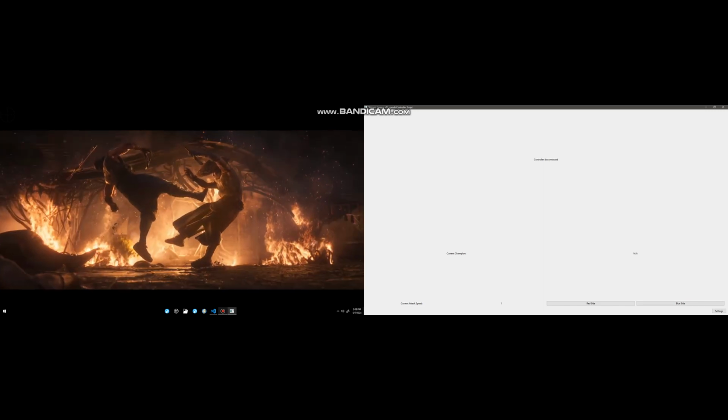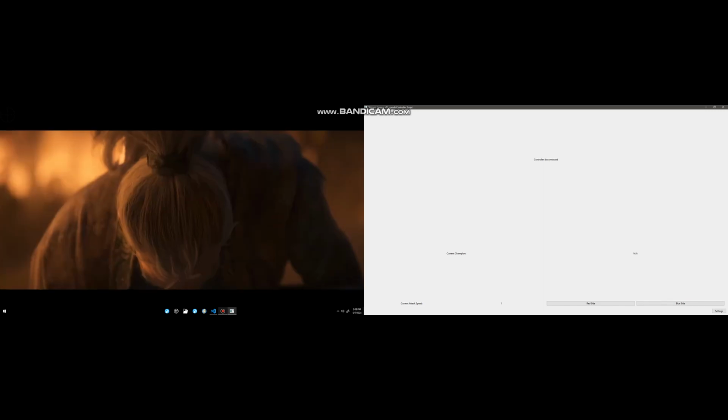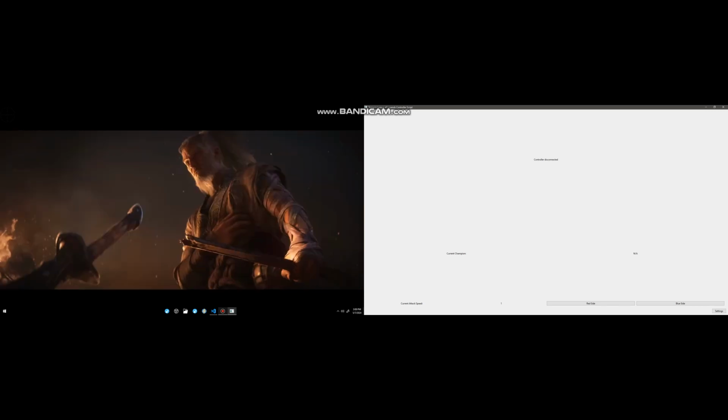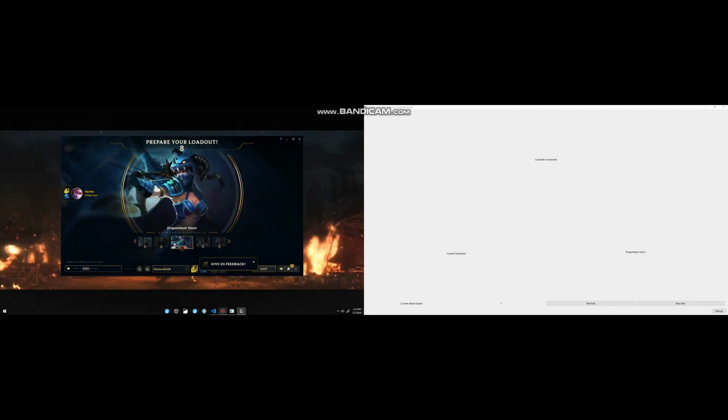Now, let's put it into action. I'll demonstrate its functionality in Champion Select during practice mode, followed by a custom match against bots. For this demonstration, I'll choose Vayne. As you can see, once Vayne is selected, the OCR recognizes it and adjusts the GUI accordingly. Now, let's load into the game.